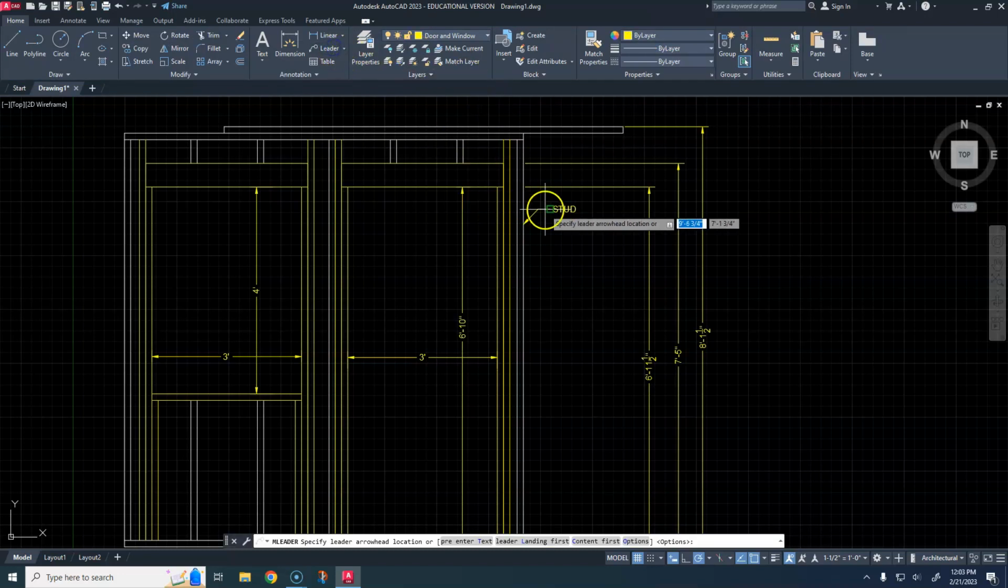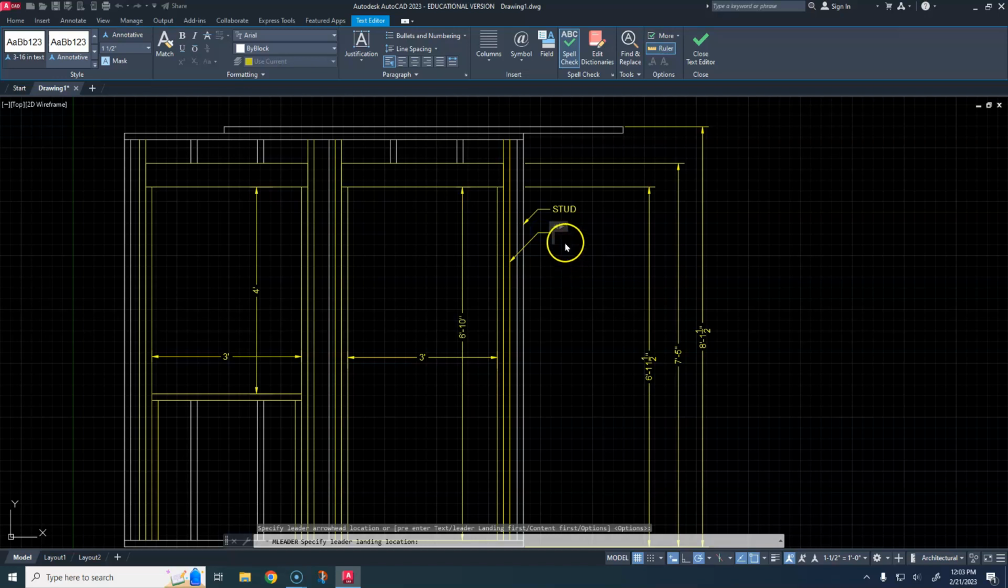I'll make another leader, and this one's going to point inside. When you're placing these leaders, you sometimes have to activate one of those reference points and then drag your cursor along, just like I had to activate the middle there to drag my cursor up and create. Look how I'm lining it up. My words are going to be lined up, and so are my elbows. And this one is going to be king stud.